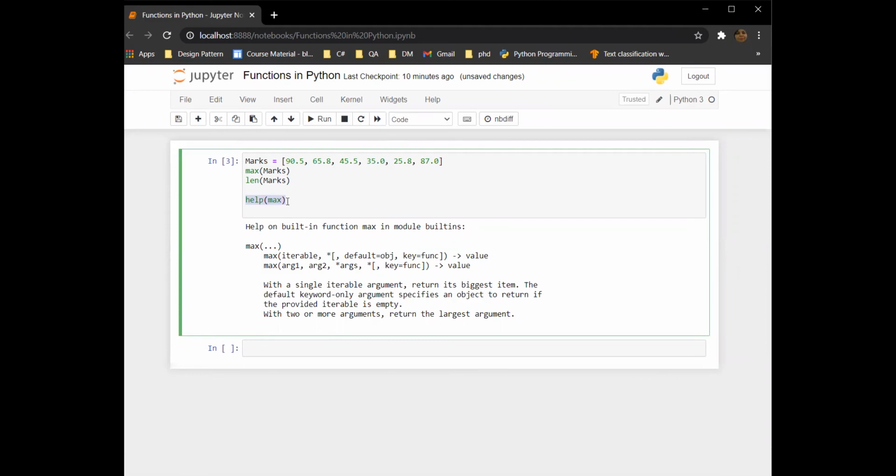There are a lot of functions in Python, but with experience and with practice you will get to know many functions. And when we are writing data science algorithms or machine learning algorithms in Python, we will definitely take help from many built-in functions in Python. So this is how you can easily check the help about any function that you have.